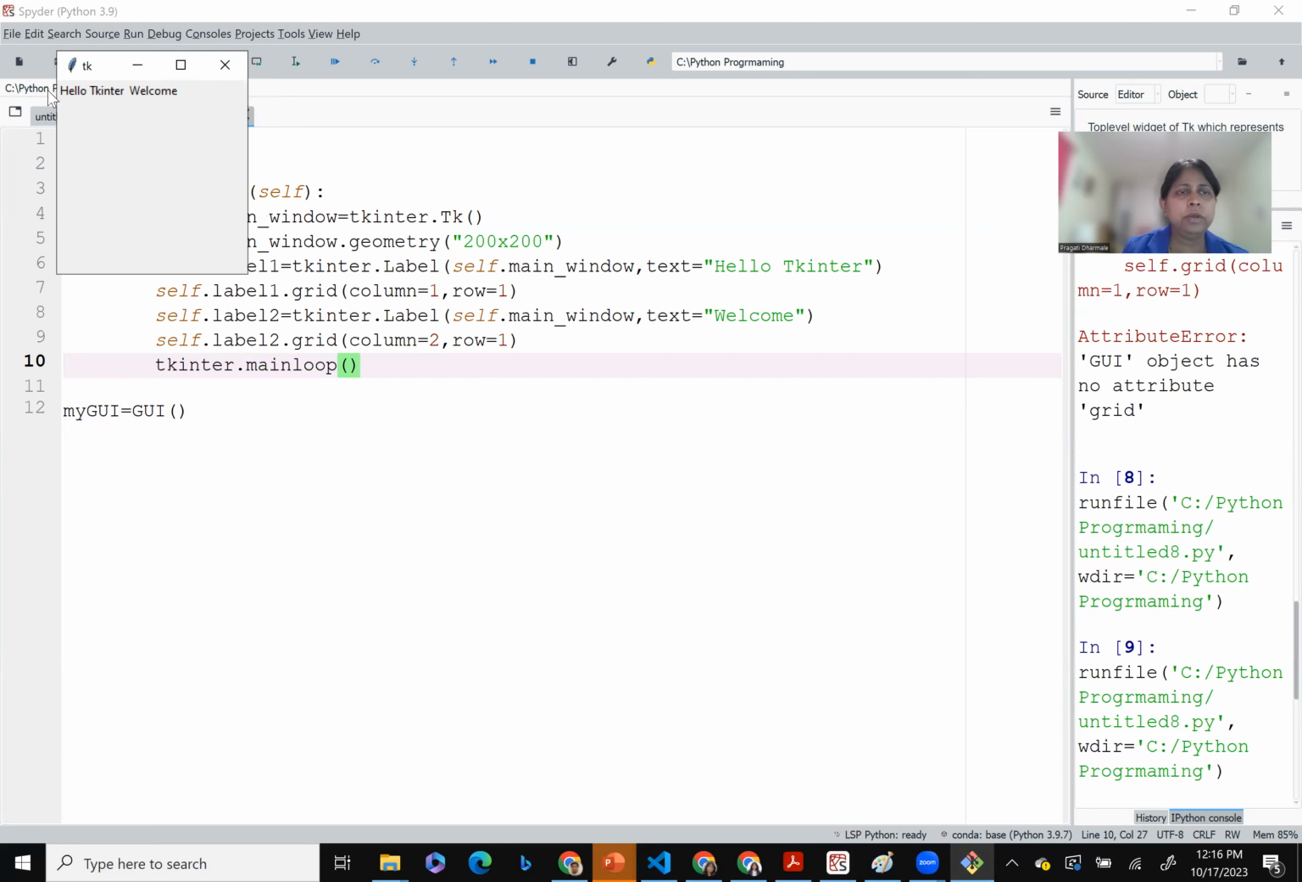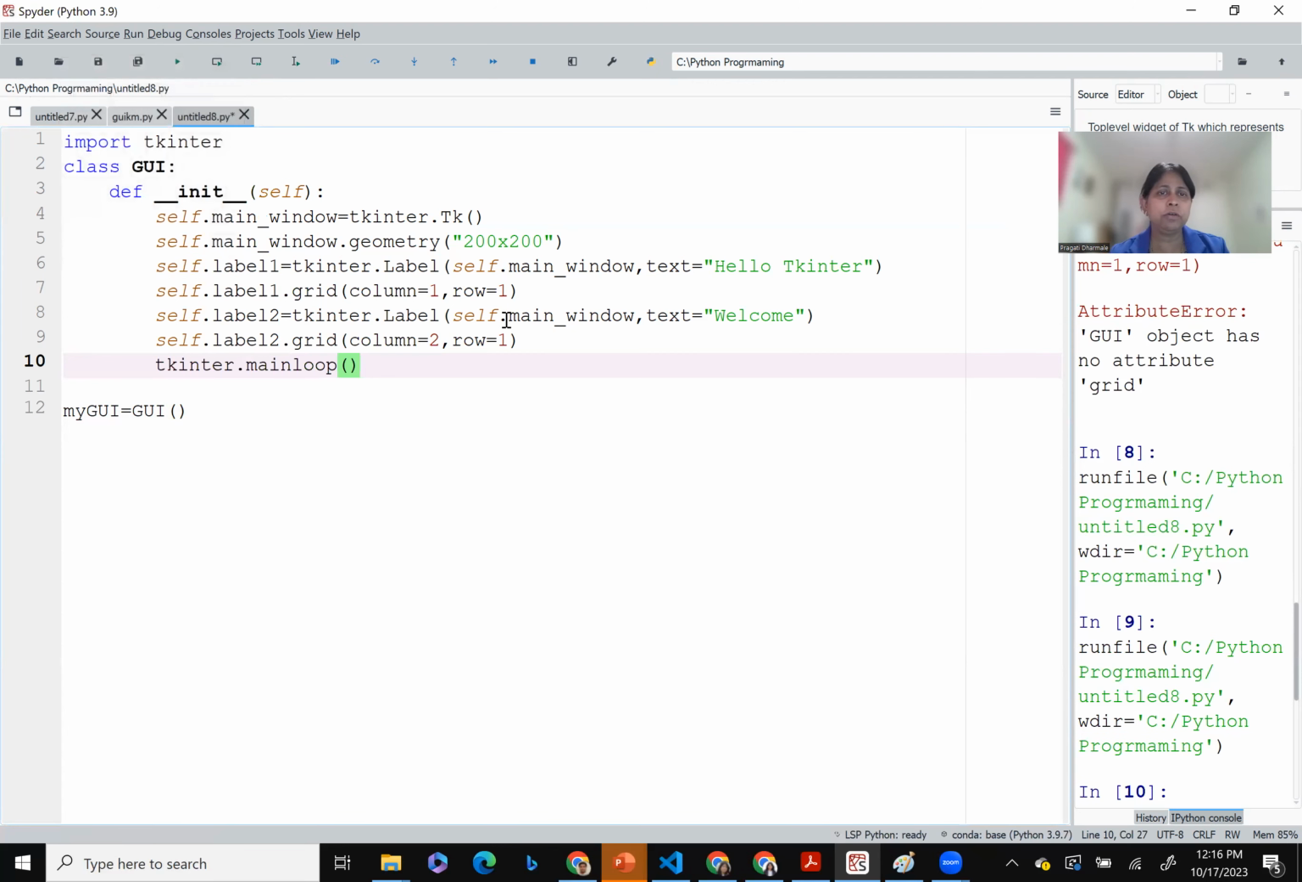So here, if you'll see, hello is too close to the left edge of the screen and the top edge of the screen, and the same goes with welcome. So I want to keep a space in between. To keep a space in between the widgets, here one label is one widget, another label is another widget. To keep a space between them, we use pad X.